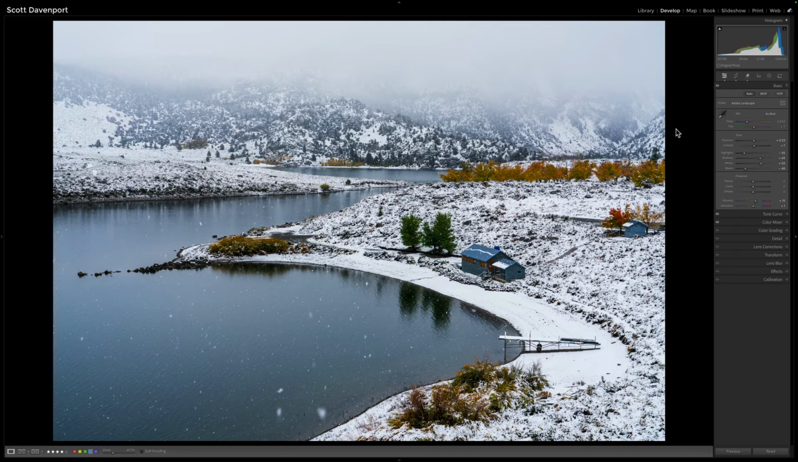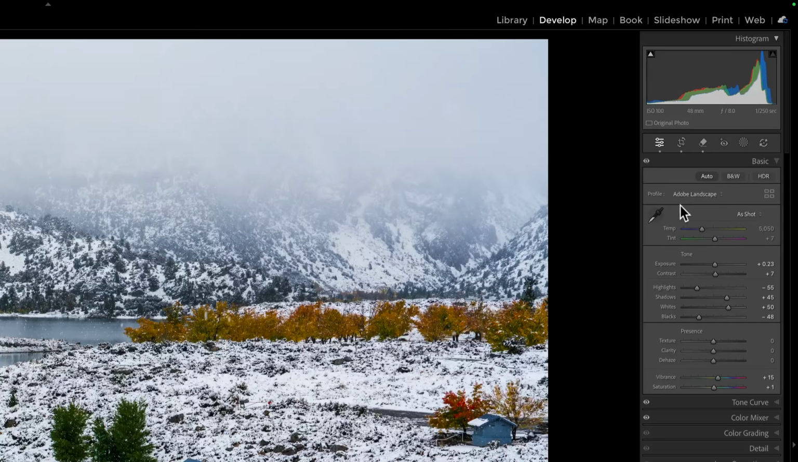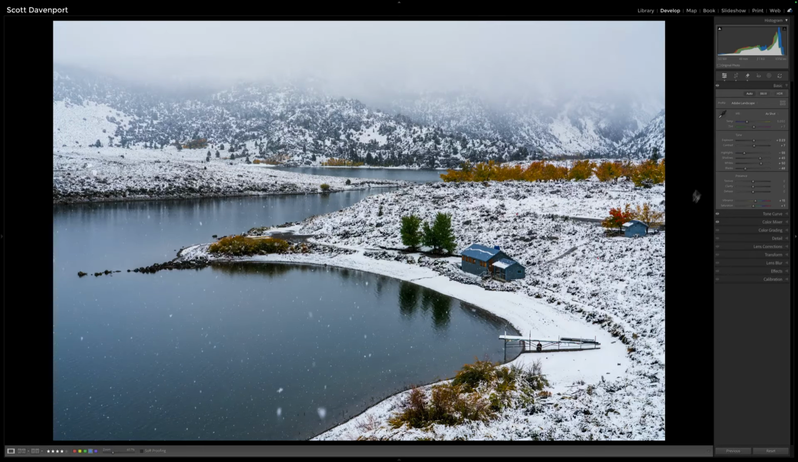So I've done my normal basics that you do, come into auto, choose a profile, white balance, whatever it might be. I'm leaving presence alone for a minute. That's where I'm going to come back to. And I've done a little bit with the tone curve and color mixer just to get a baseline for the photo. But it's these presence sliders, texture, clarity, dehaze. We're normally adding some amount of this to our photos, but I tend to prefer to do these things locally, but I'll use the globals to figure things out.